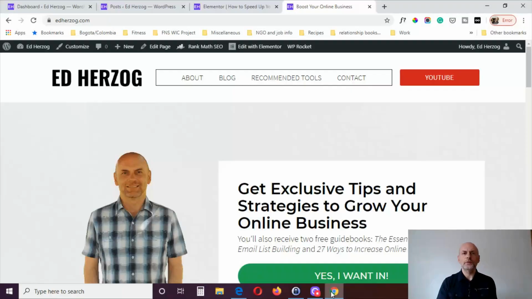Now the first reason to buy Elementor Pro is to get access to the theme builder. The theme builder allows you to create your headers, your footers, your blog posts, your 404 page, and your archive pages however you want. You can create and design them using all the different Elementor widgets.